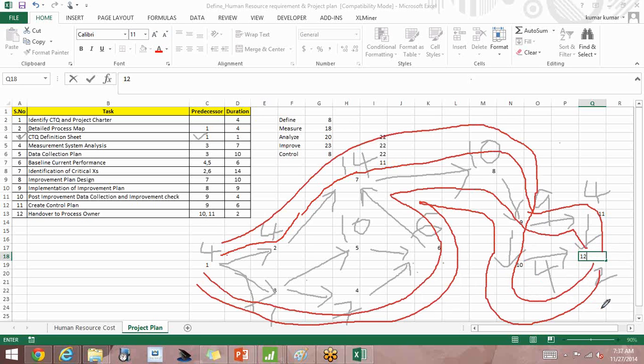But this is not the end. There is another path here. I can take it in this way. Right, so there are multiple paths. The path which takes the longest duration is the critical path. So let us calculate and see. I believe this is the longest path.